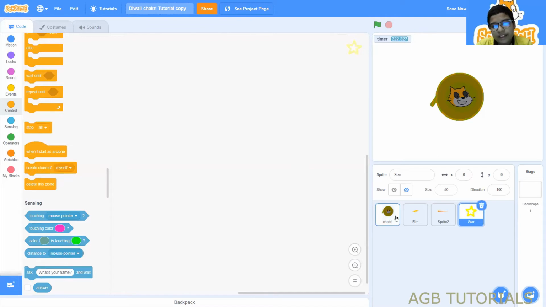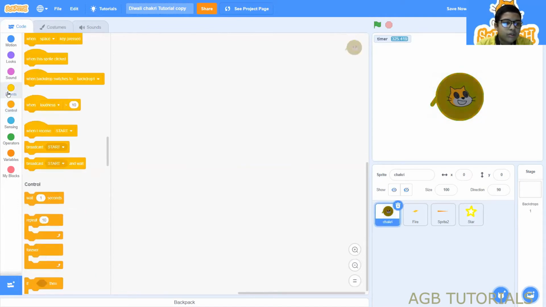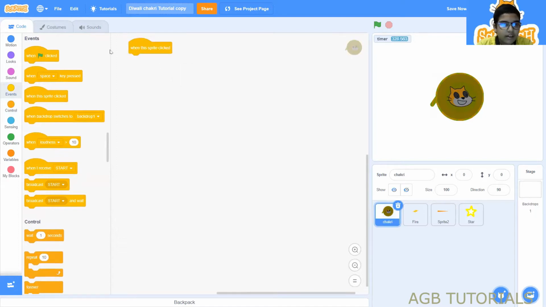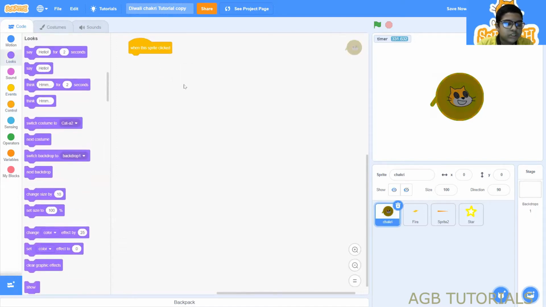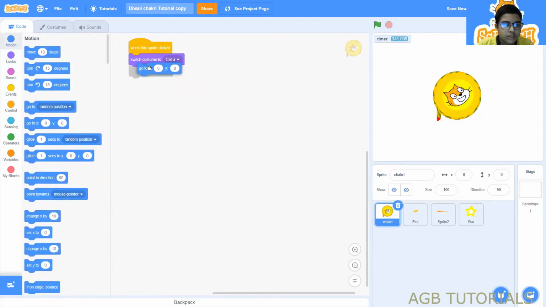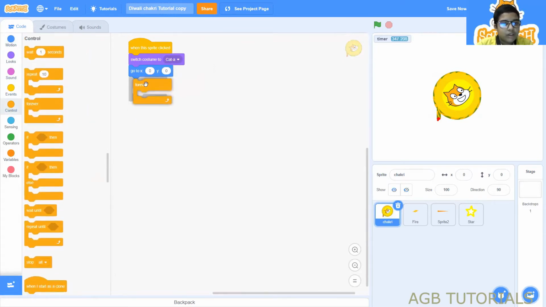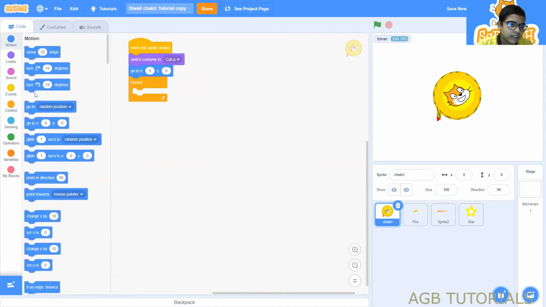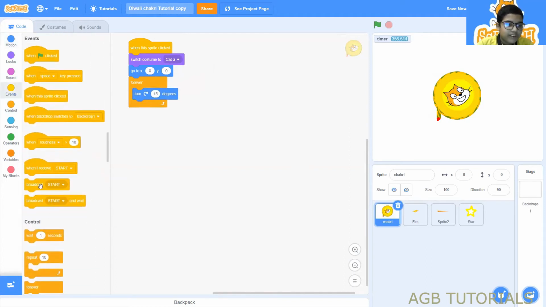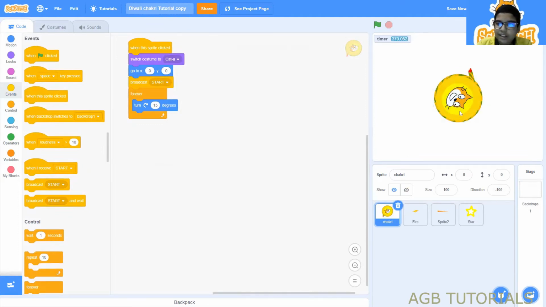Now let's start coding. So the CHAKRI, let's go to the events. When the sprite is clicked, next go to looks, switch costume to cat A1, which is the normal one right there. Next go back to motion, go to X0, Y0. Next, get a forever loop, go to motion and then turn 15 degrees towards the right. Oh, and also go back to the events, get a broadcast option. I've already written here start. Now, if we click on here, you can see that our CHAKRI is now spinning.